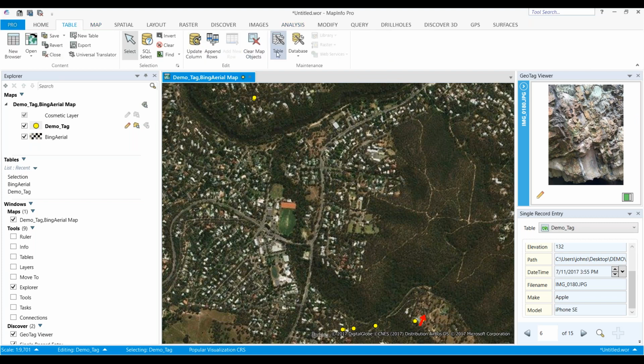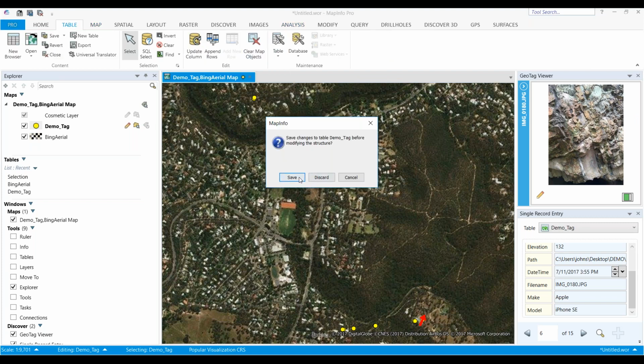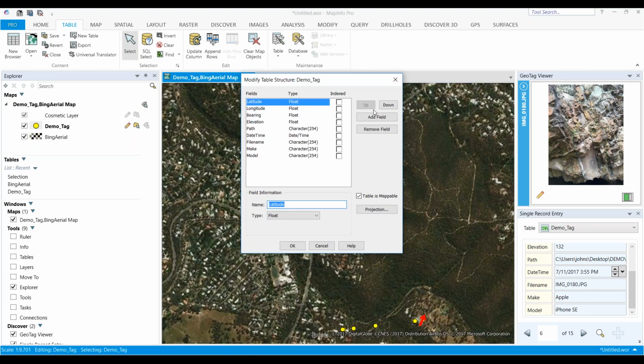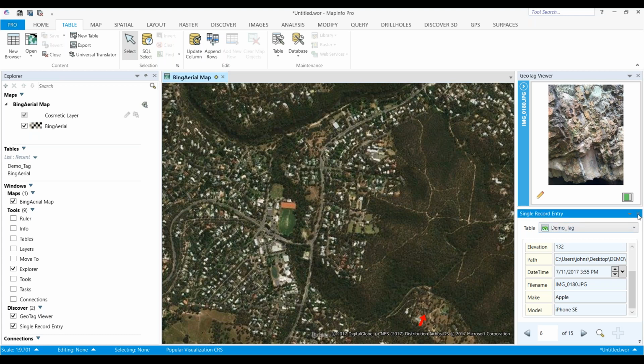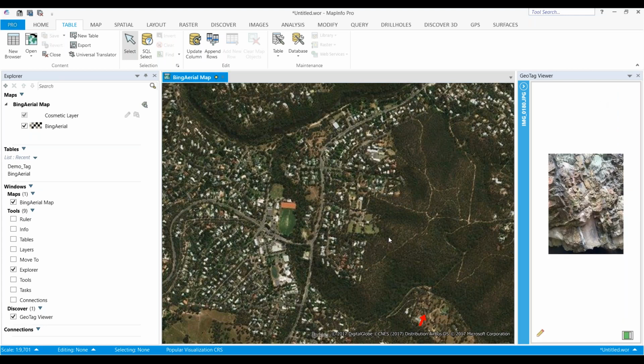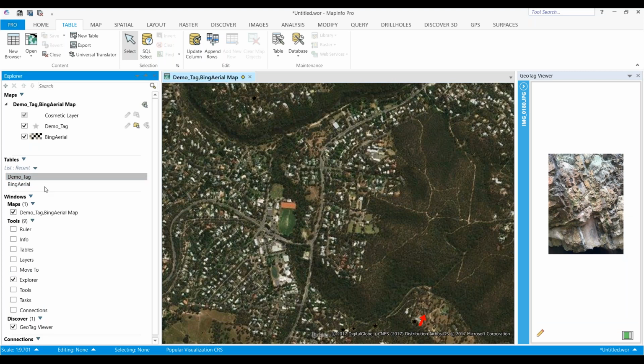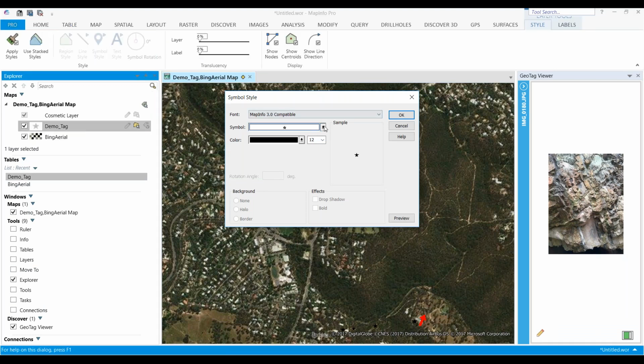Okay, so what I can do here with this file, I might add a comment field, for example. So if I go table, modify structure, and I'm just going to add a field called comment. I'm going to make that character 256, 254, sorry, and go OK. Now I'll just restart this. So I'll just put that back in, and I'll just change the view again.